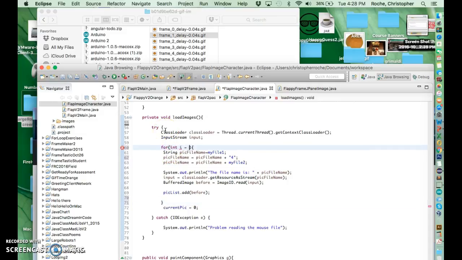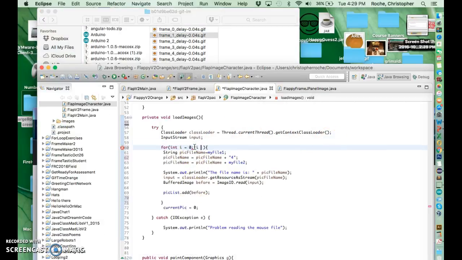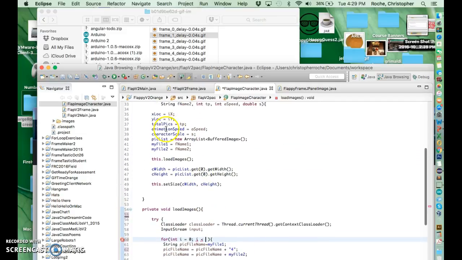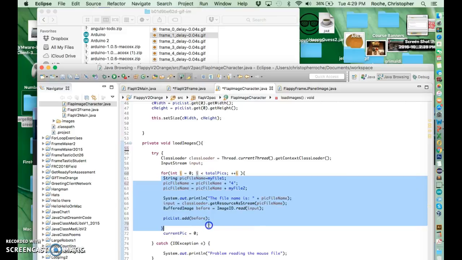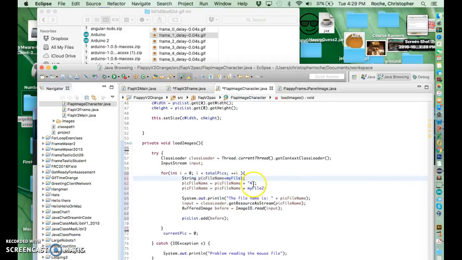Do some int i starting at 0, because that's where 0 is here, while i is less than, and our variable name is total pics, and then plus plus i to keep i going. Then I'm going to take all of this and tab it over so I can see it better. And then I'm going to find a way to change this and basically try to use i.